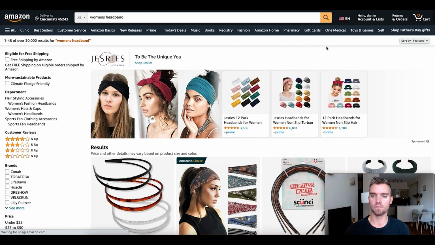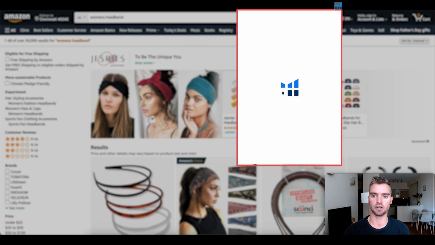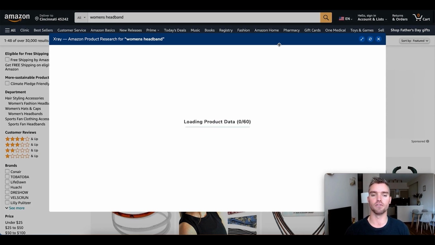Next, what we're going to do is in the top right, make sure you have the Helium 10 Chrome extension installed, which you should, if you went through the Helium 10 process, which we'll show you how to do. So click on the Helium 10 Chrome extension in the top right corner. Then what we're going to do is click on X-ray. And this is going to extract important data, including Amazon revenue data.